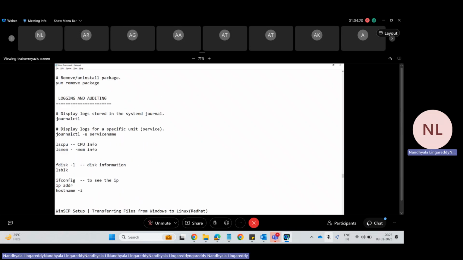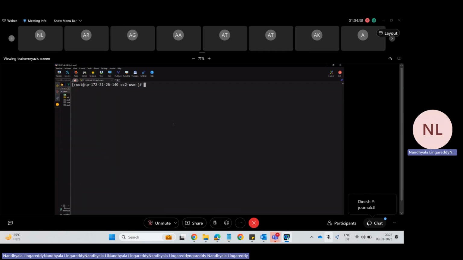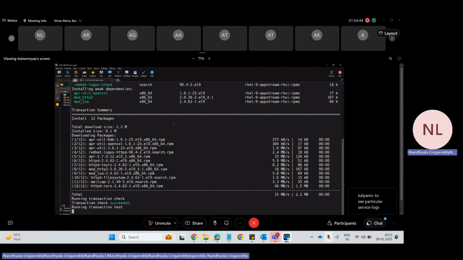So here, logging and auditing. We have something called journalctl. If you want to see a particular service's logs, this is also very important. Let's say, for example, let me install again. Which one? yum install -y httpd. Let's install.